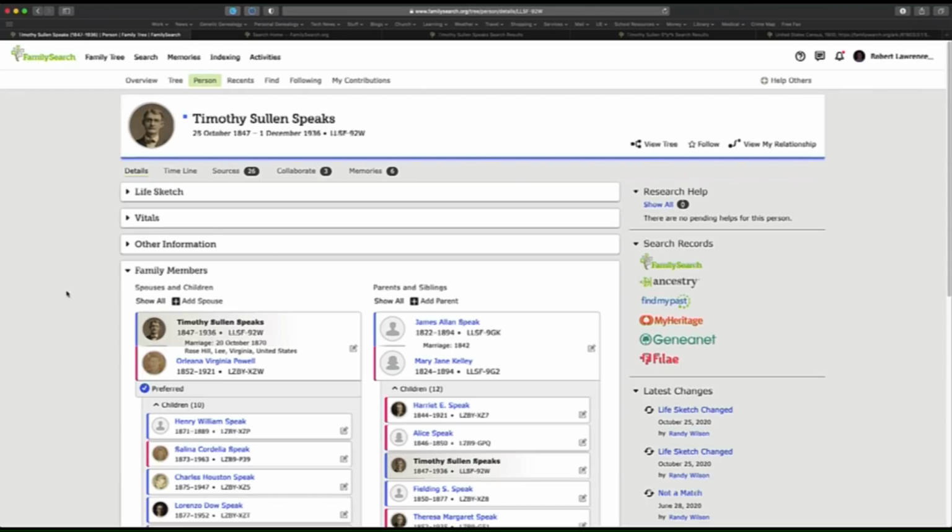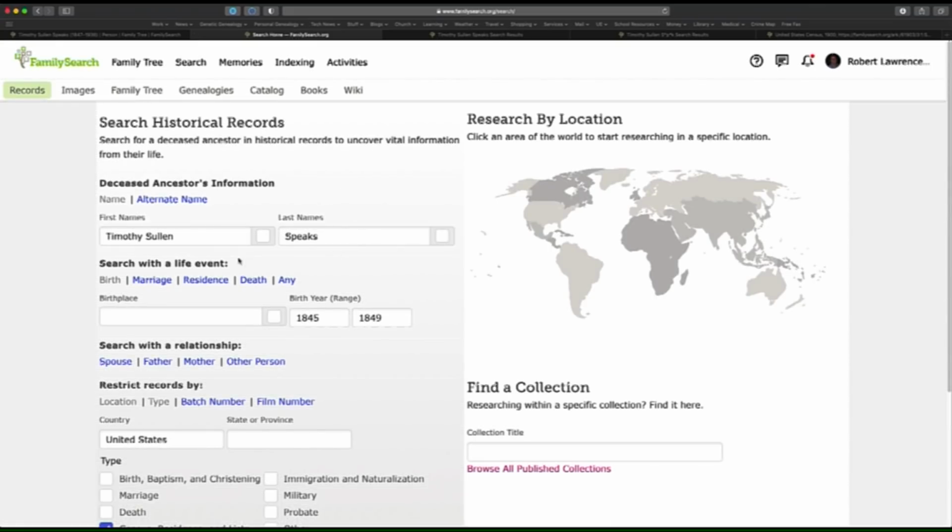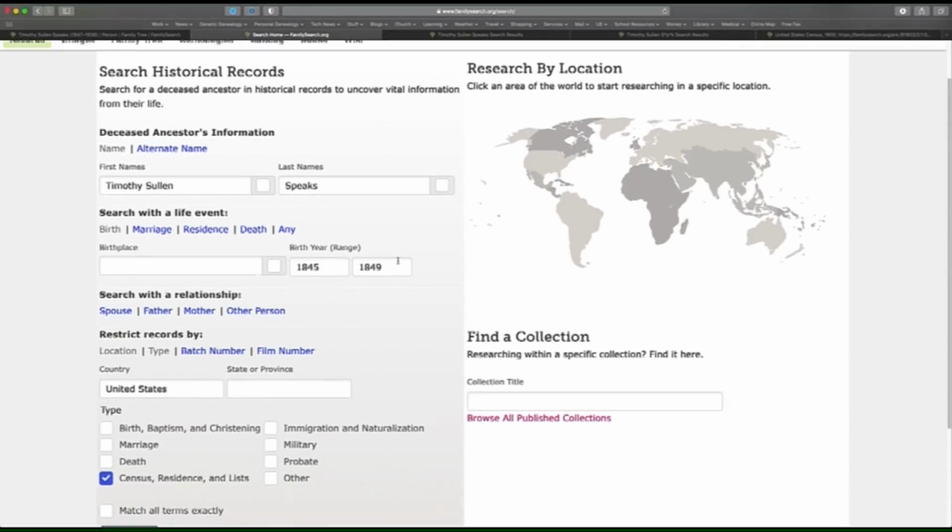in your search results, and to do that I'm going to use this gentleman, Timothy Sullen Speaks. He was born in 1847, married to Orleana Virginia Powell, and I'd like to go find all of the census records for Timothy. Coming back over to the search form, I've typed in Timothy Sullen Speaks, which is his name. I've added a couple years on either side of his birth year of 1847 because I know that birth years in census records are often wrong.